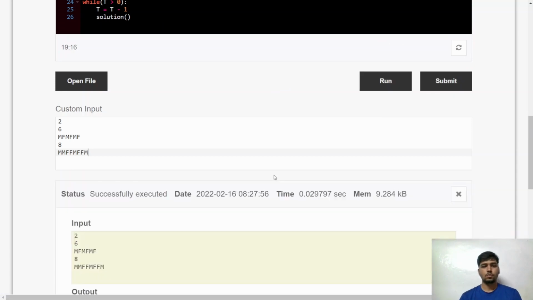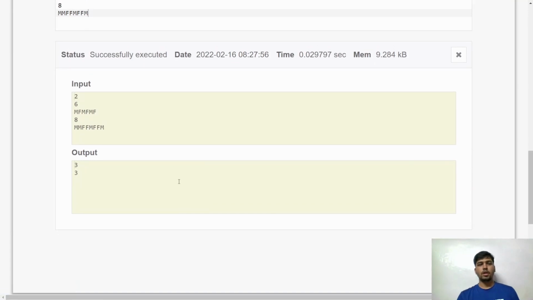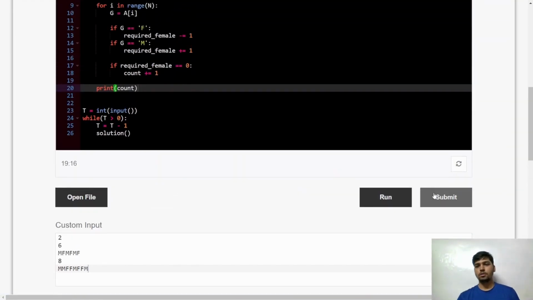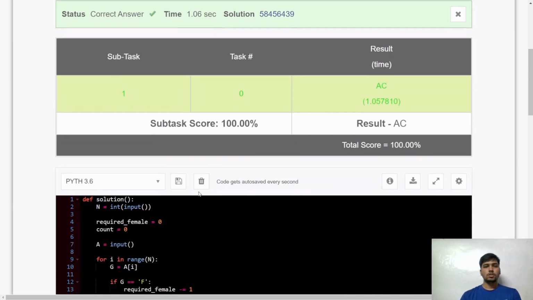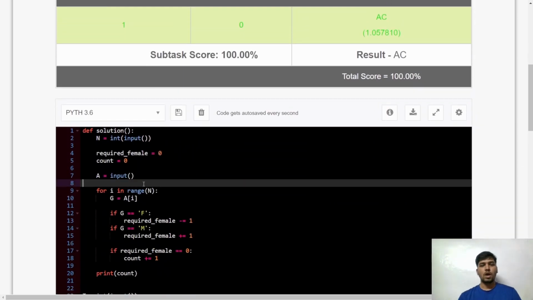So here we got the correct answer. Now let's submit it. So our solution is accepted in Python. So I hope you got the solution in both C++ and Python and you understood the logic behind it.